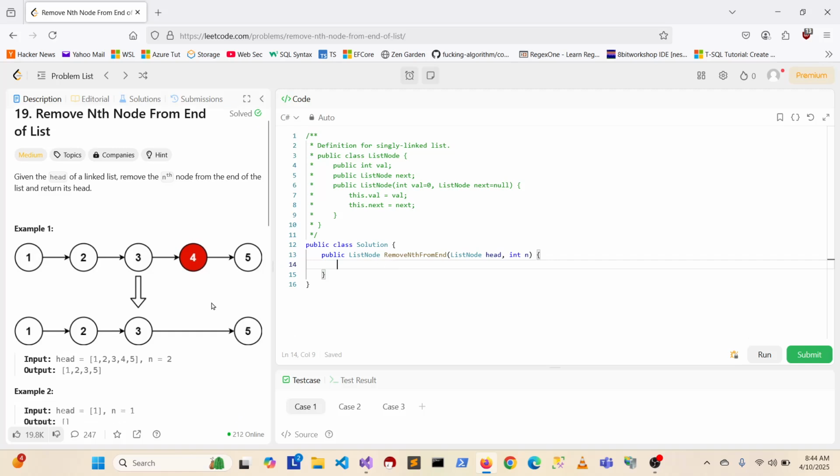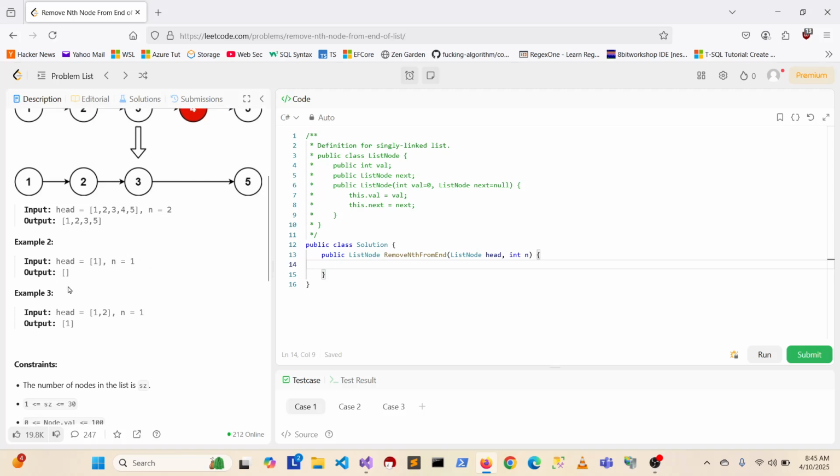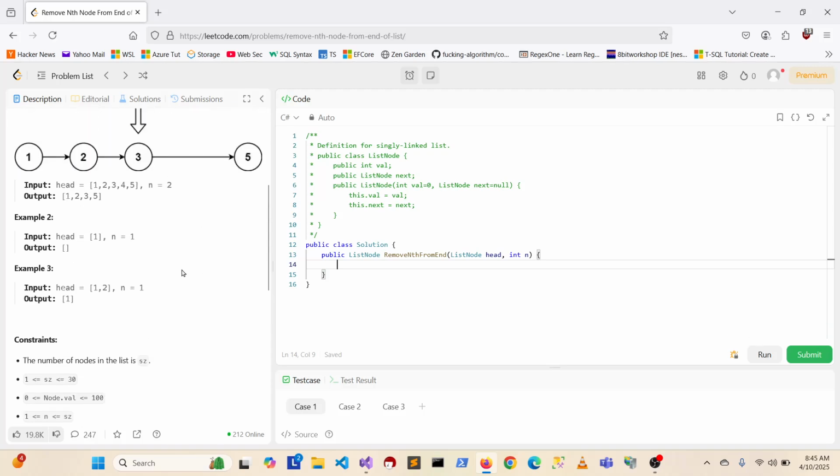Oh, let's look down here first. Just so you understand it, the n is how many before the end that we want to delete. So this is 2, so it's going to be 1, 2. So we delete the 4, and we end up with that. Here we just have an empty one because, well, it's 1, so it's going to be null as far as I can tell.